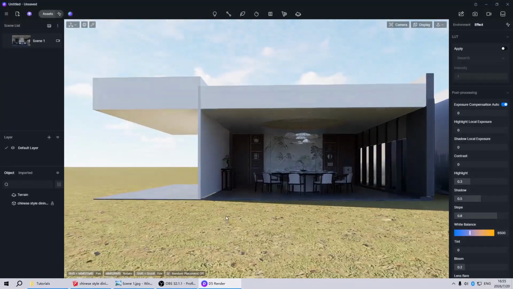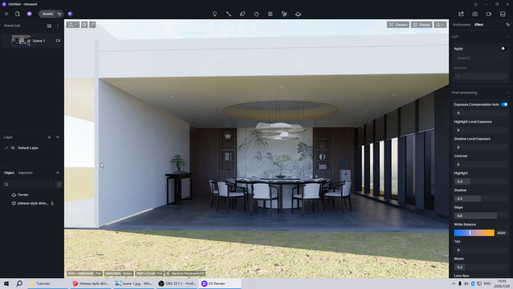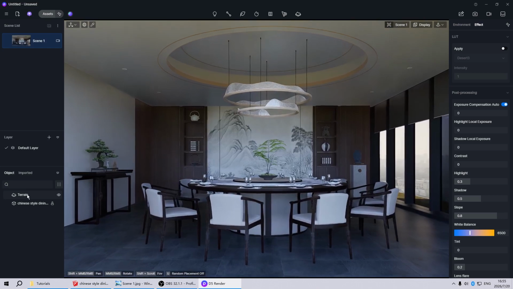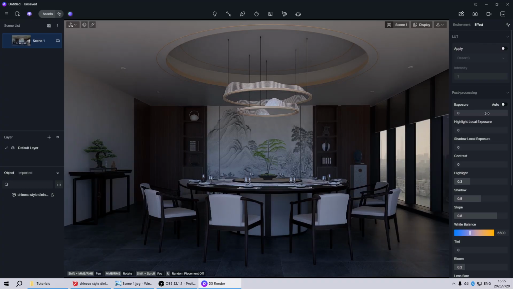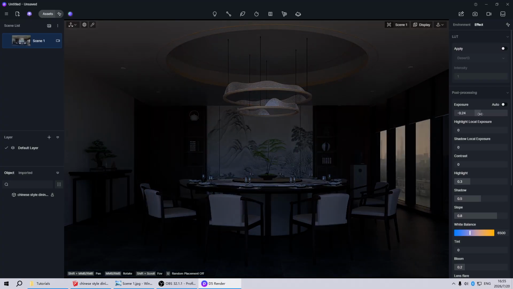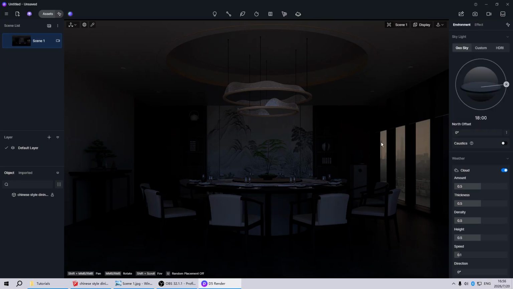Sometimes this green color will bleed into our interior, causing unwanted effect. So I'm going to delete the green terrain. You can see the greenish color disappear from our interior. Now let's go to Effects and turn off the auto exposure and lower this value. And update the scene. The next step is to replace the default sky with HDR.